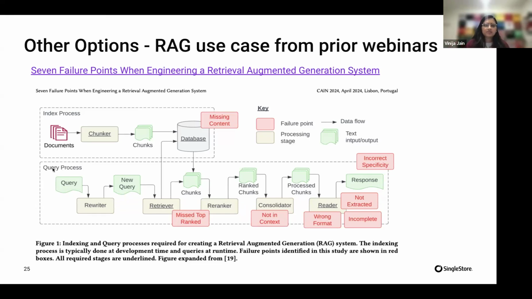Then when your user comes in with their query, you can either rewrite the query, and you'll have to embed the query, then find the similarities between the chunks in your database and your query. You can optionally re-rank them, process all the chunks that you're getting, and then generate a response there. So that's the kind of RAG pipeline we could have used here.